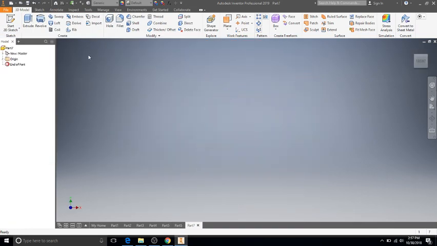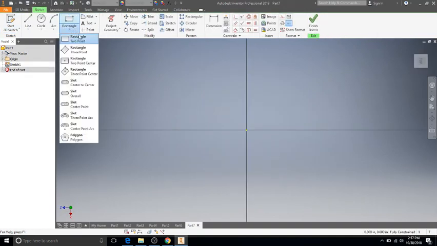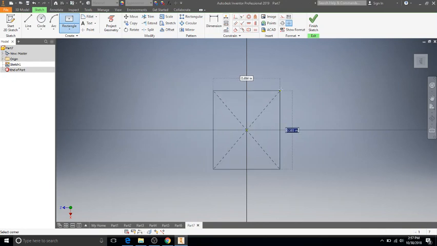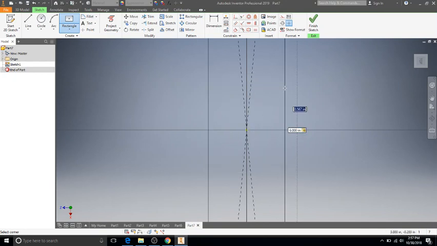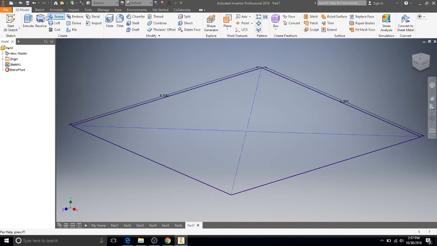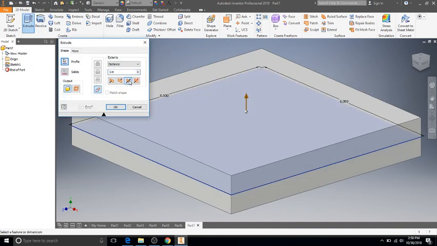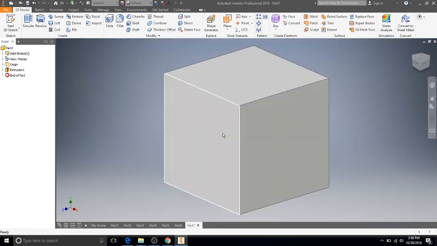You could do this without using the pattern tools. I want you to try to use the pattern tools as best you can. Use this as an opportunity to practice. Okay, so I'm going to make this 6 by 6 rectangle. Finish sketch. Okay, and we're going to extrude using the symmetric option 6 inches. Okay, so it's 6 by 6 by 6.